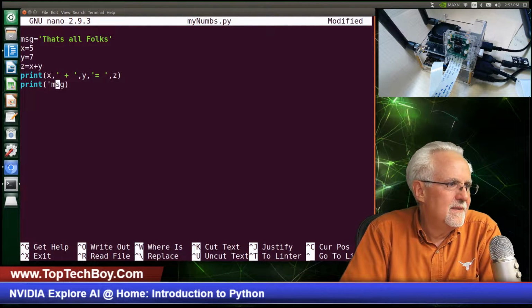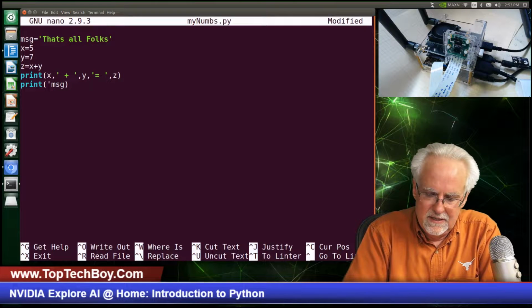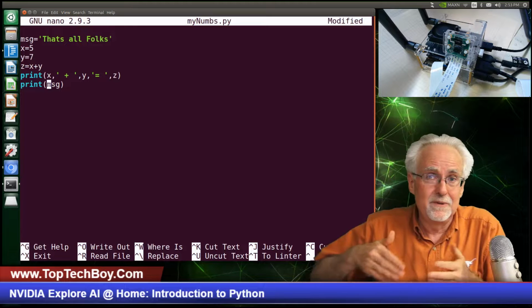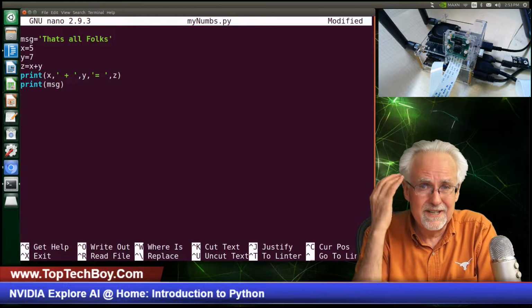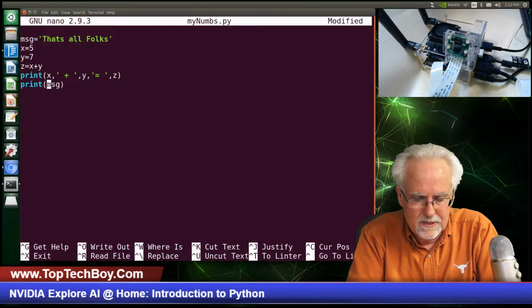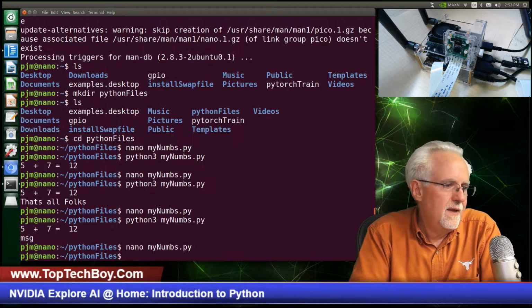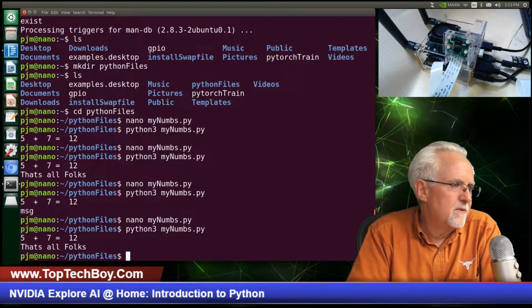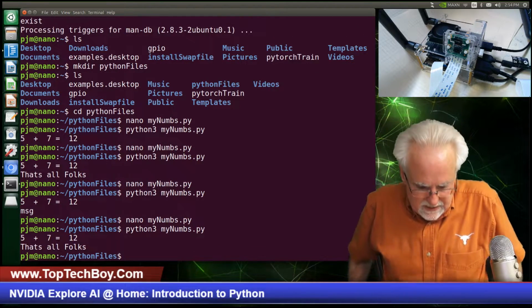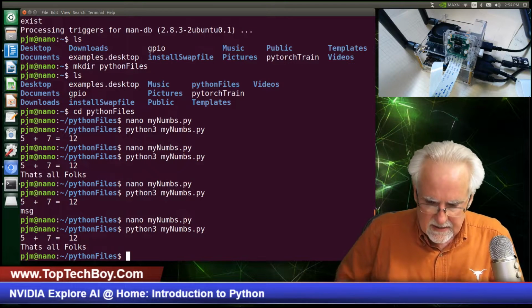If I put it like this, MSG, the variable MSG, it's going to print a string, but it's the string that belongs to the variable MSG. Again, you got to kind of think about data types and what you are dealing with here. So let's Control X, yes, and then let's go up, and Python 3, there. 5 plus 7 is 12. That is all, folks. Okay, so that is pretty good.